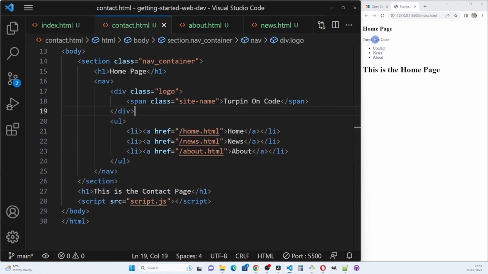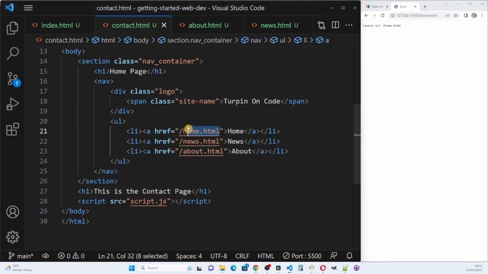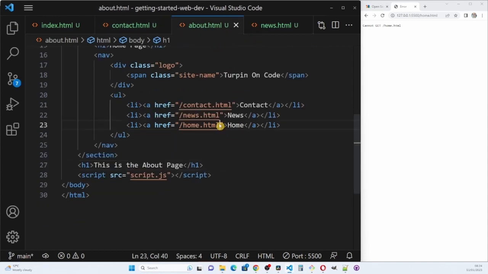So now, when I click on the contact, it takes me to the contact page. I can click back to the home. I've gone wrong. I know what the problem is. I've got to just make this a / because it's going to the index.html. And for the index.html, I can just have a /. So on all of these, I've got to make the home just a /.